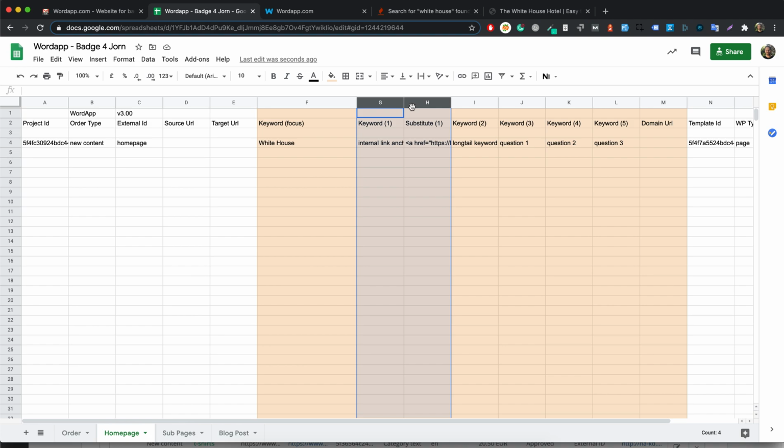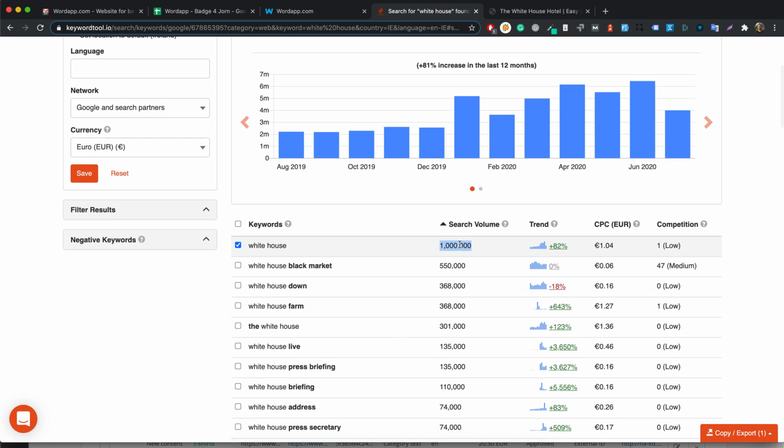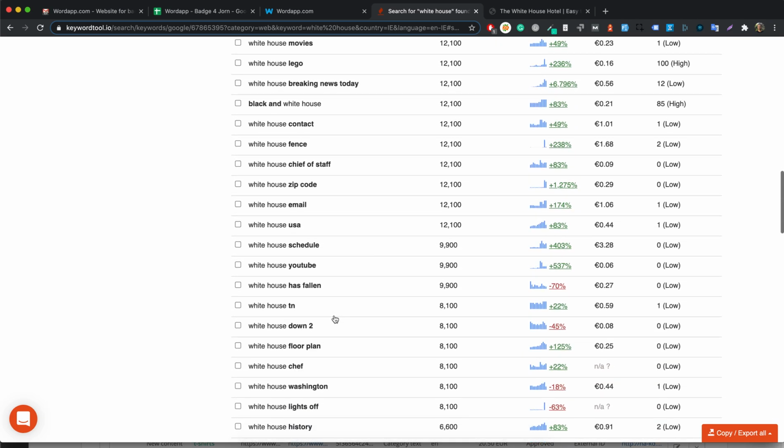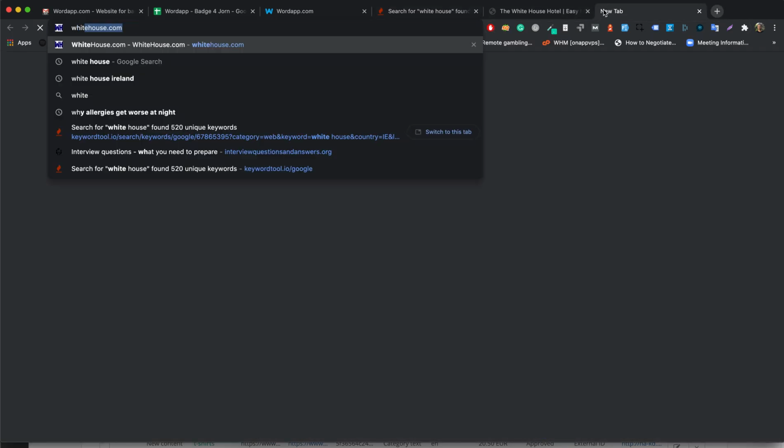Keyword 1 for the homepage will be an internal link to one of our subpages. We haven't done the subpages yet, so I will do that later. We need a long tail keyword. A long tail keyword is basically the focus keyword with something extra before or after it. That is not so many searches, low competition, where we can actually work with. So let's see if we have any type of long keyword here.